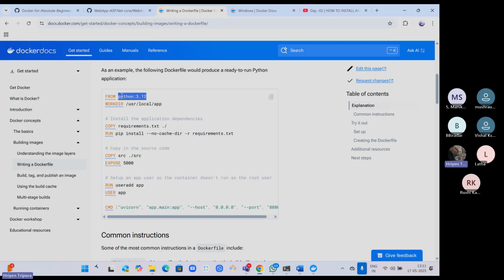In my case, the base image would be Python, this particular version 3.12. Then once you pull the base image, which is Python, they will create a work directory, or working directory.